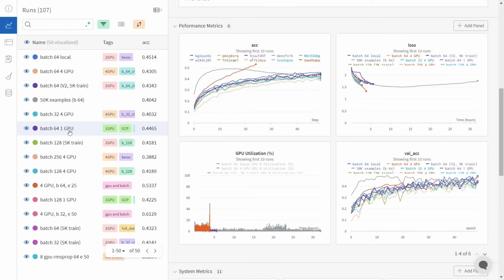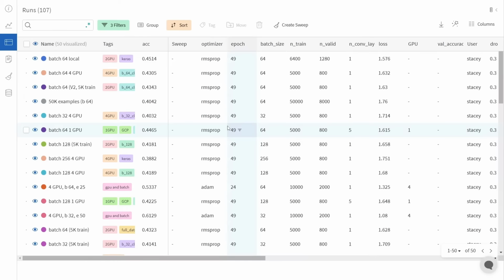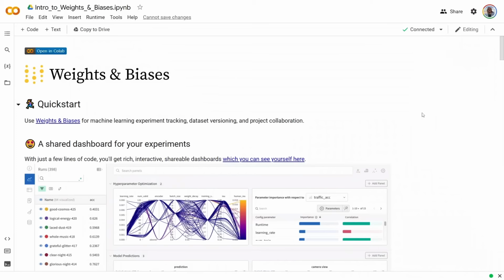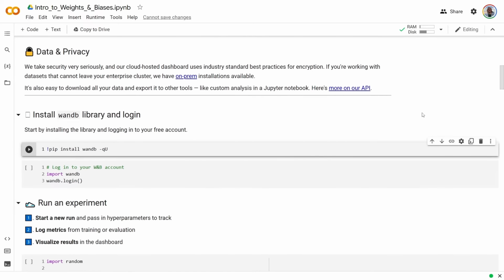Within this workspace, you can see a bunch of runs on the left, and as I hover over, you can see what data is associated with each run, and I can expand this table on the left and see the configs that are associated with them. Okay, so that's your quick tour around the Weights and Biases workspace. Let's dive into the code.